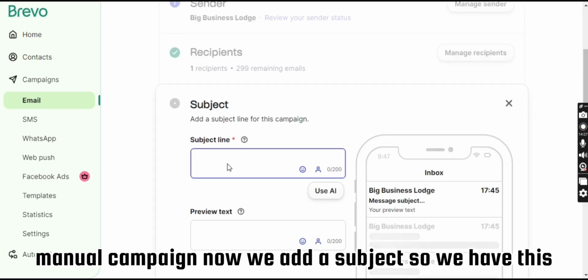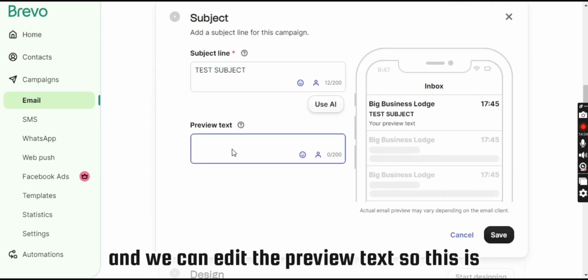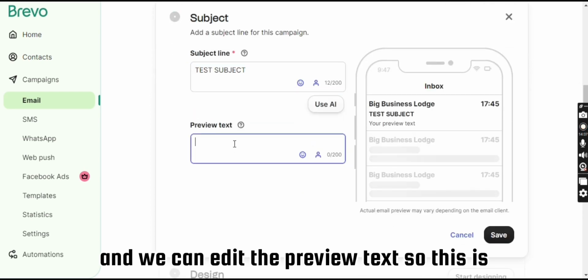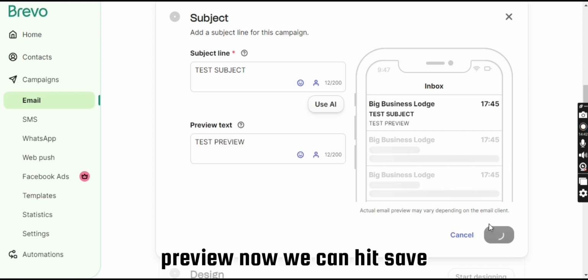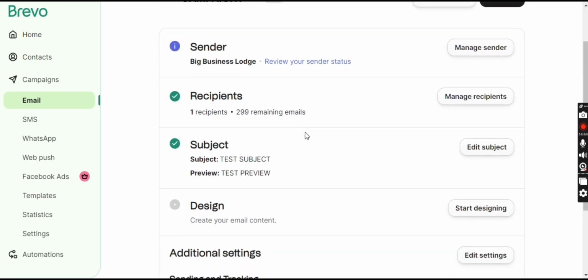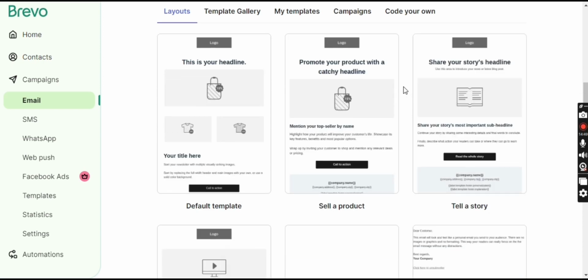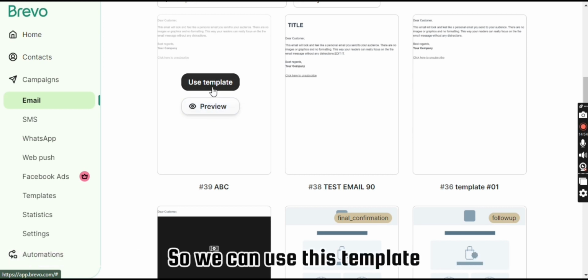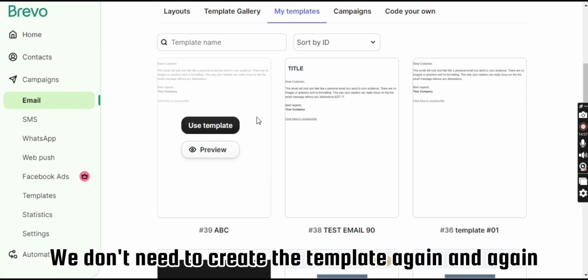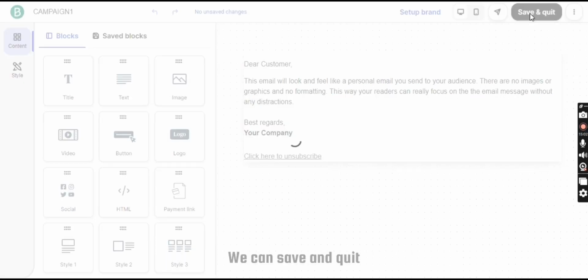Now we add a subject, so we have this test subject, and we can edit the preview text. So this is test preview. Now we can hit save. Now we can hit start designing. So we can go to my templates, as we have already created one, so we can use this template. We don't need to create the template again and again, and it will just show us a preview. We can save and quit.